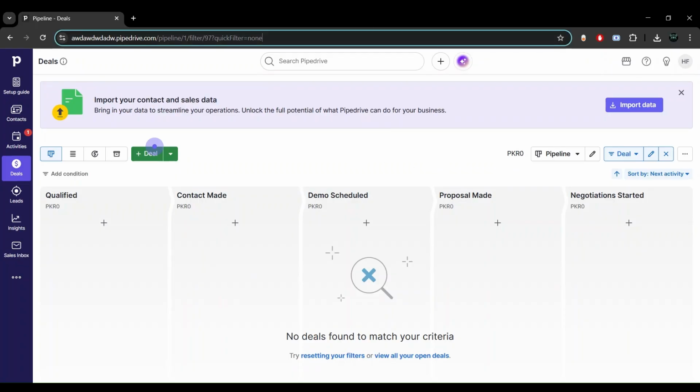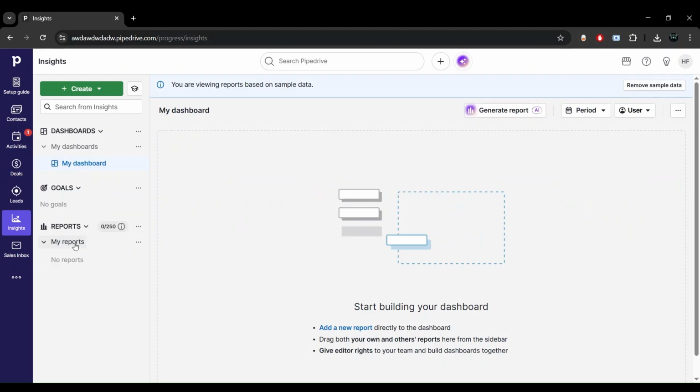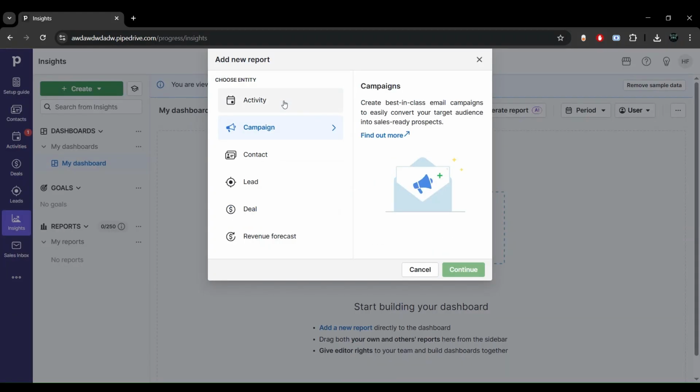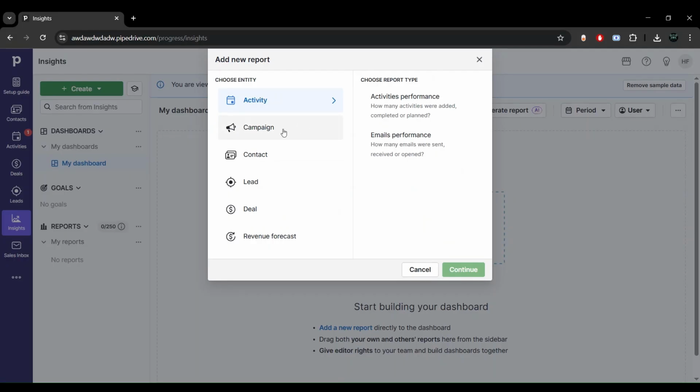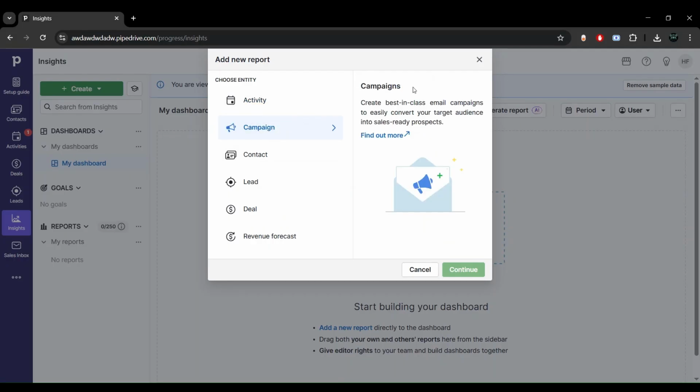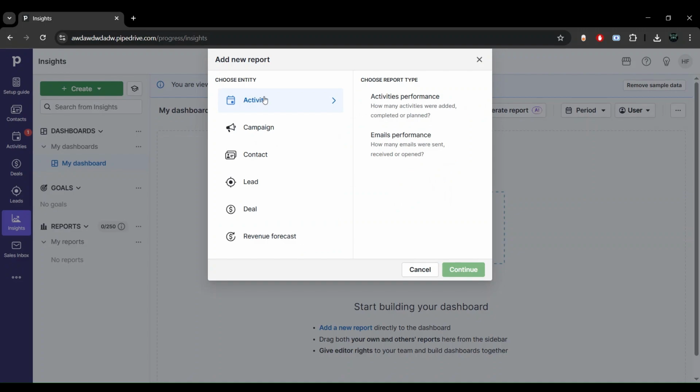PC. First, log into your Pipedrive account and click on Reports in the left-hand menu. This is where you can track your sales performance. To create a new report, click Add Report at the top right. You'll see different types like Deal Forecast, Revenue, or Activity Reports. Choose the one that fits your needs.